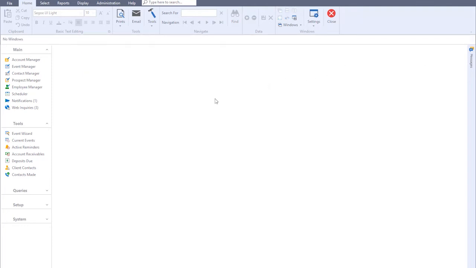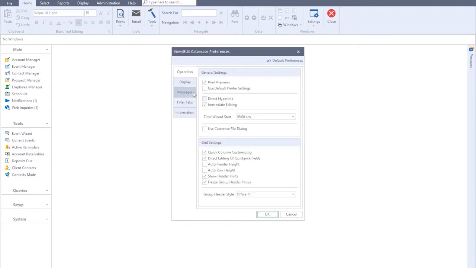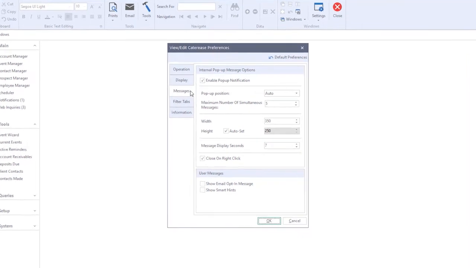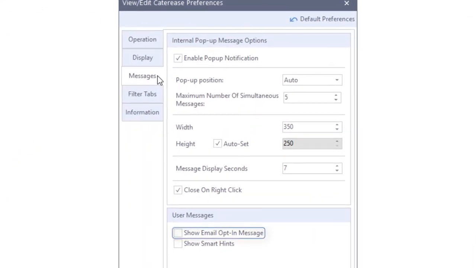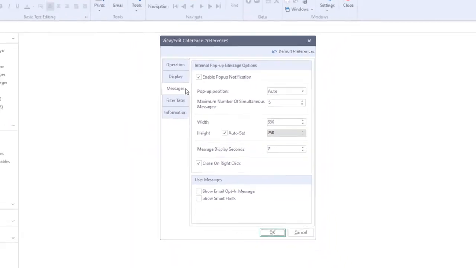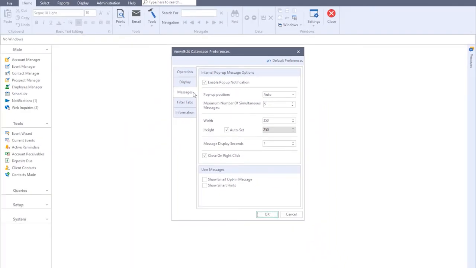I'll get out of Account Manager, do a right mouse click anywhere on the main screen and choose User Preferences, and then I will go to the Messages tab, and here at the bottom you can see that you can choose whether or not you want that email opt-in message to appear. By the way, since this feature is called User Preferences, as you might imagine, you have to set this preference for each individual user of the program.